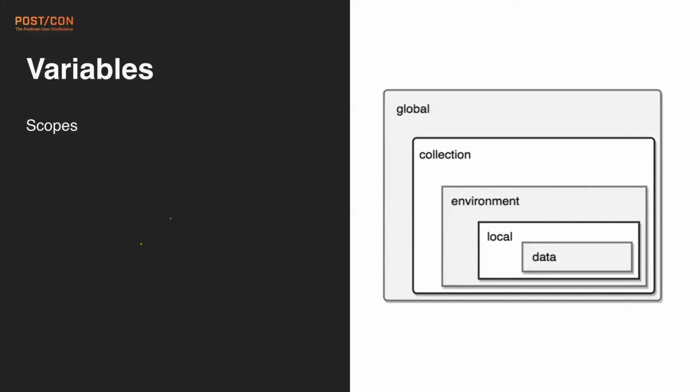Collection variables are defined on a collection level. So these are things like clothing that will change from collection to collection. If you have a collection that needs a certain type of authentication for all of its requests, maybe say an access token for every single request you're going to be making, you might define that as a collection variable. So you could access it there.